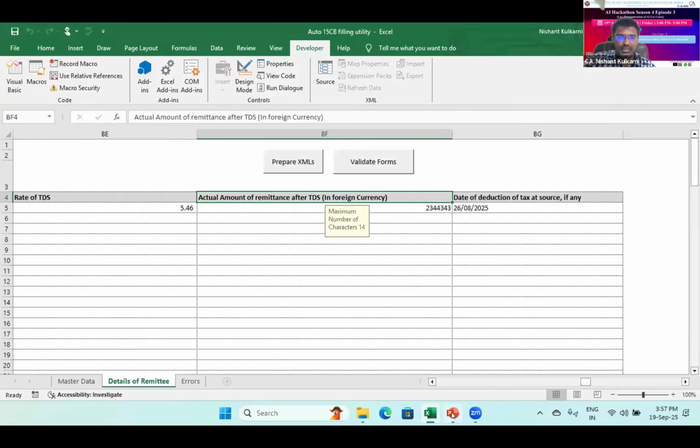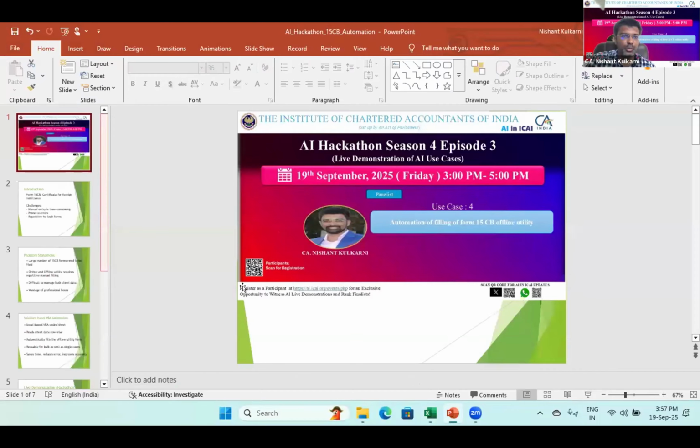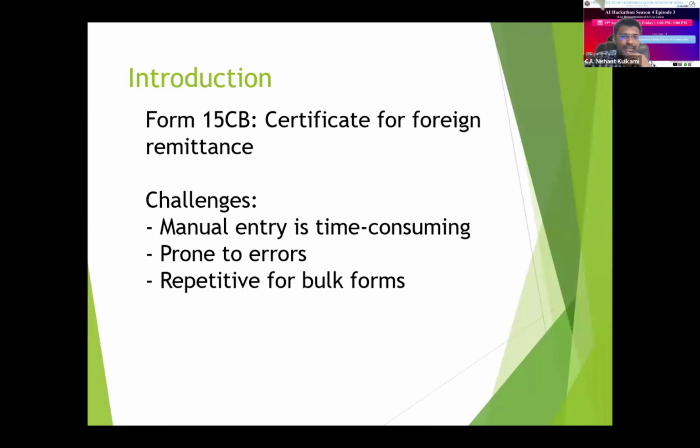And just a short PPT that I have prepared. So this is a 15CB utility. Manual entry is time consuming. I would require 15 minutes to fill the details in the online process, while this takes 3 minutes. So 15 minutes into 50 is 12.5 hours, which this can do in very little time.